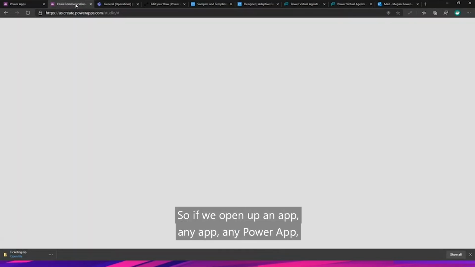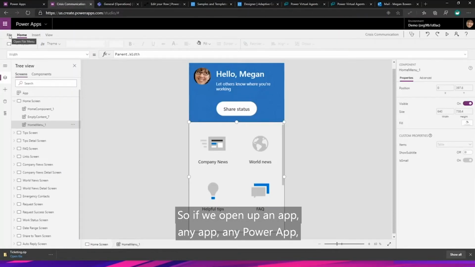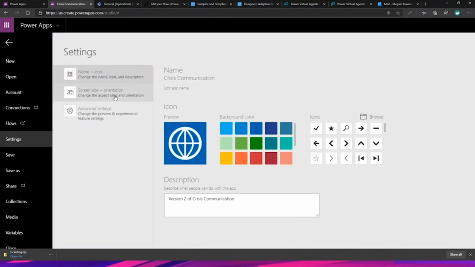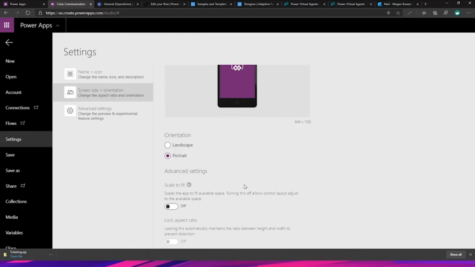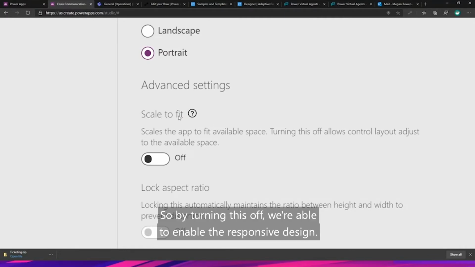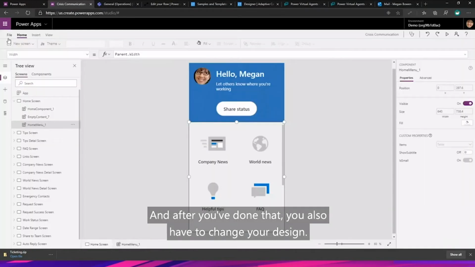So if we open up an app, any Power App, you want to first go to Files, and then Settings, and then under Screen Size and Orientation, you want to go to Advanced Settings, and for Scale to Fit, turn this off. So by turning this off, we're able to enable the responsive design. And after you've done that, you also have to change your design.